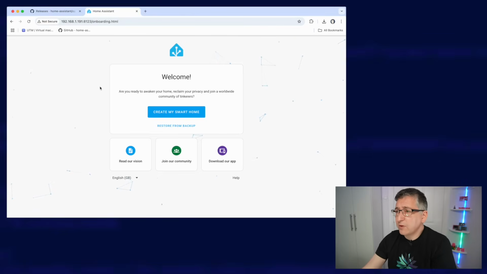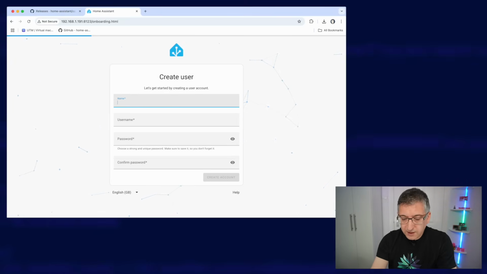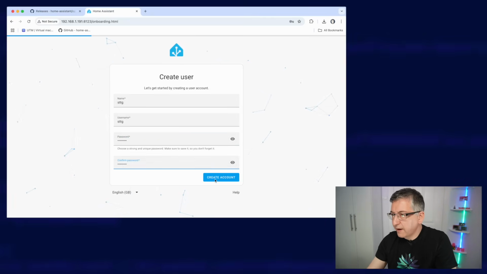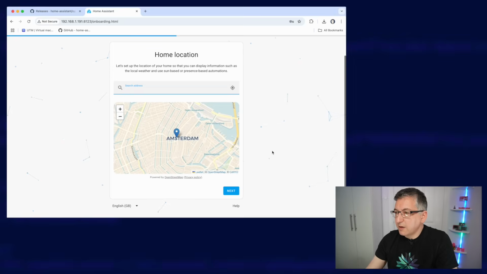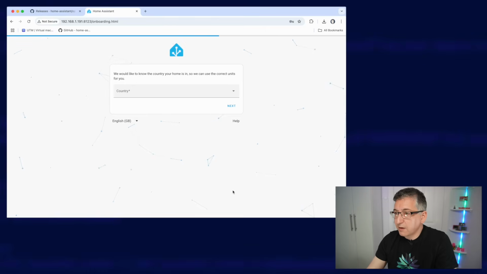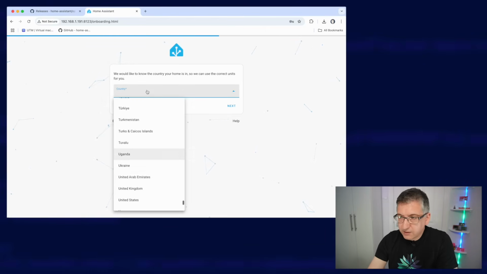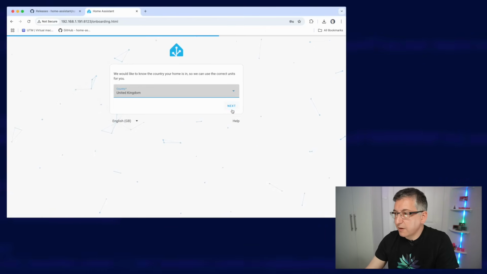Now we're going to run through the usual default installation here. So I'm just going to create my smart home, my username STTG, and my super secret password that isn't at all the word password, just for this test. Create account. Don't want to save the password. As usual, I'm going to pretend I'm in Amsterdam. It's a lovely city. And the country, I'm going to type in United Kingdom. And next.